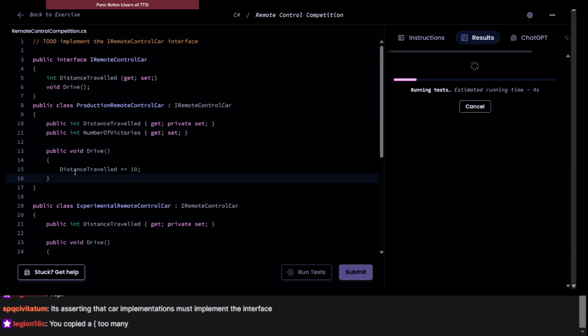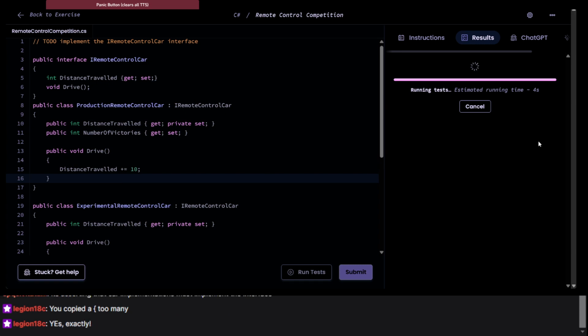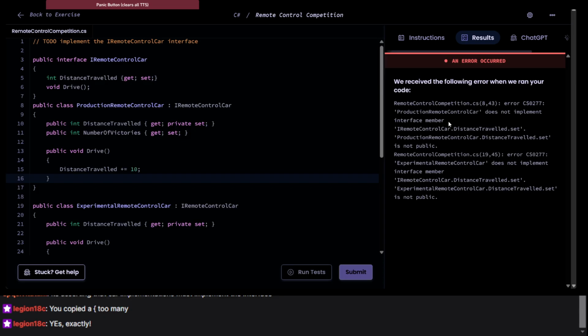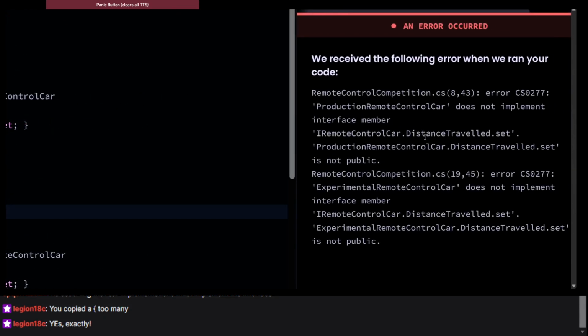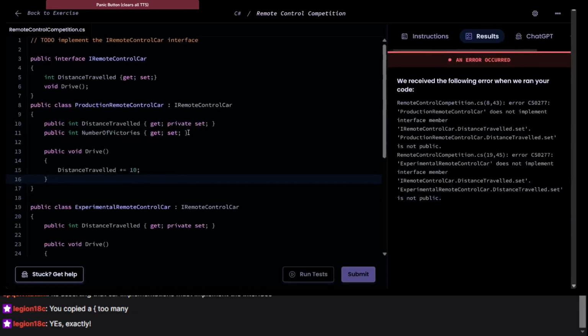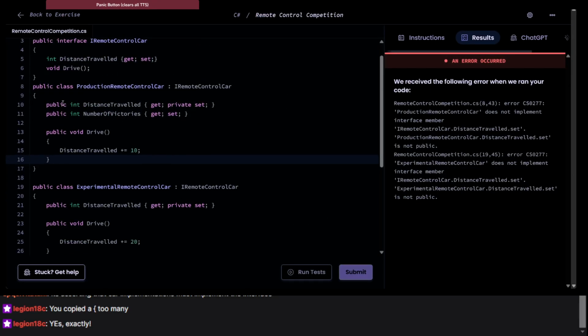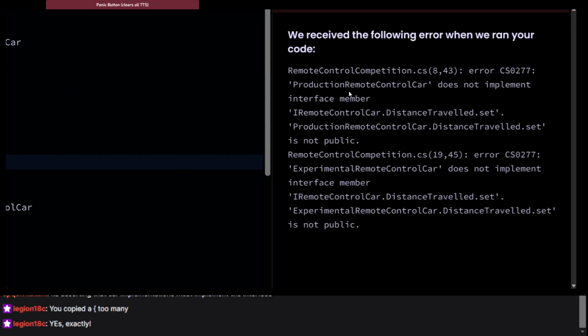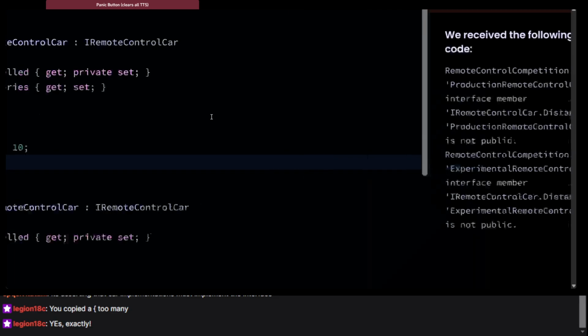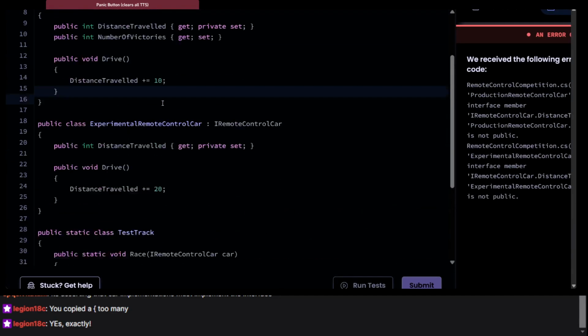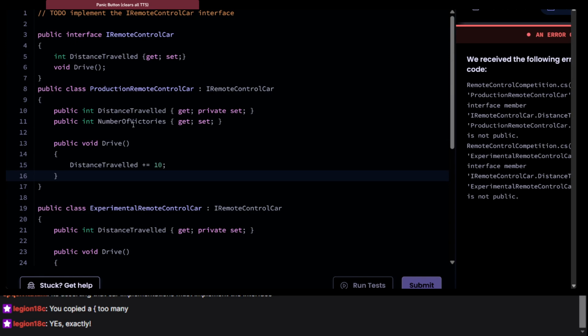Hey. Legion 18C says: Yes, exactly. Oh, thanks. Wait, I have something that's not implemented. What? Oh, wait, no. Yes. It's not. Production remote control car is not implemented. Interface member. Where's production? Oh, it's right here. Distance traveled and drive.